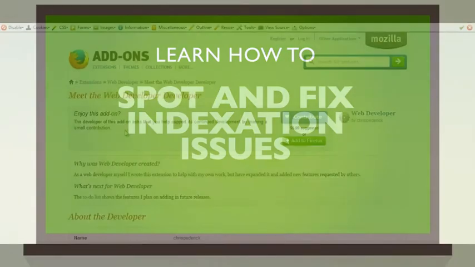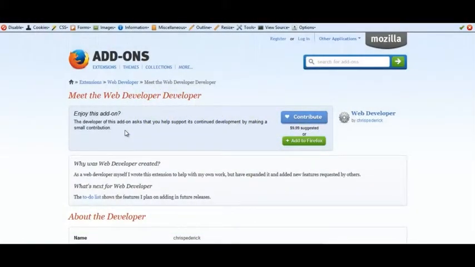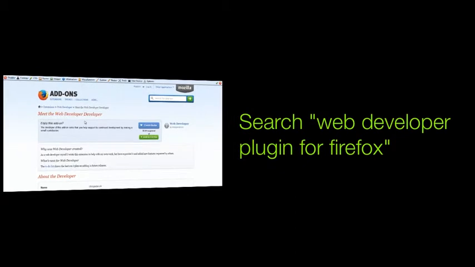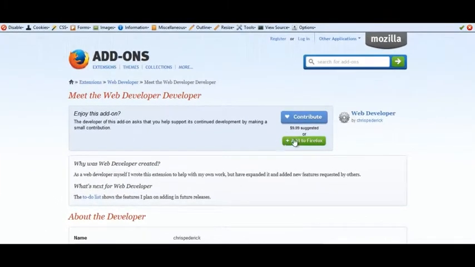Hey, what's up everybody? In this video, I'm going to show you how to identify and fix indexation and accessibility issues on your website. So the first thing you want to do is install the Web Developer plugin for Firefox. Search Web Developer plugin for Firefox. This is the first result. Once you're on this page, click Add to Firefox and install it like you would any other plugin. Once you've done that, you'll have this new toolbar up at the top of your browser window, and I'm going to show you how to use that in this video.